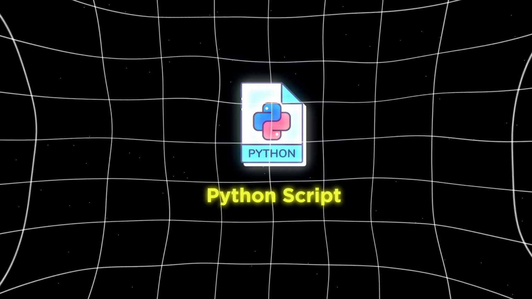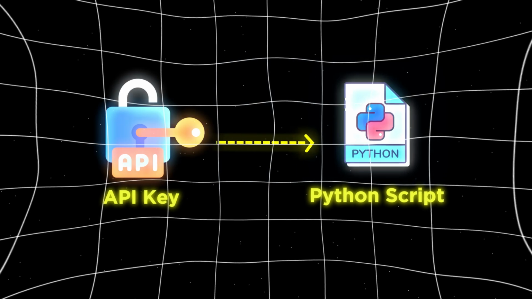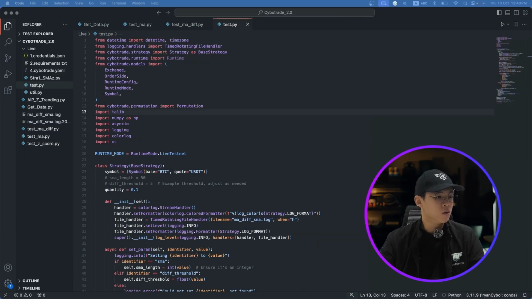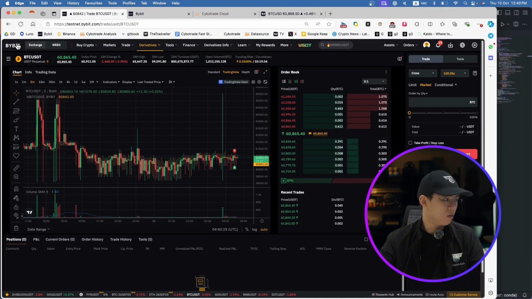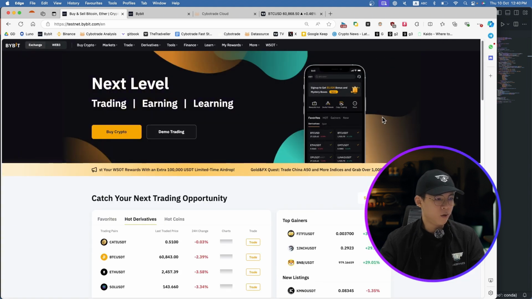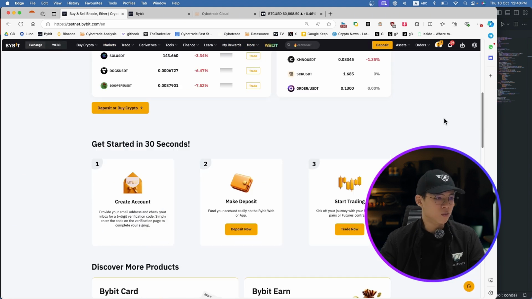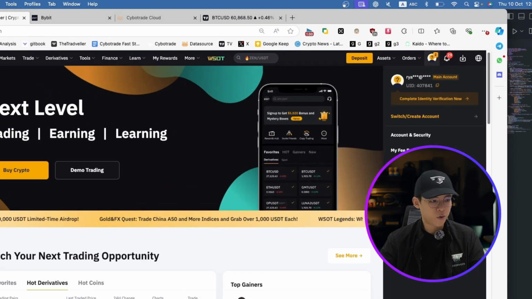Before you start to run your Python script to automate your trading strategy, it is very important for you to know how you can generate your API key from the exchange itself. So right here, let us go to Bybit. When you are at this page, you just go to the top right corner, and then you just press API.